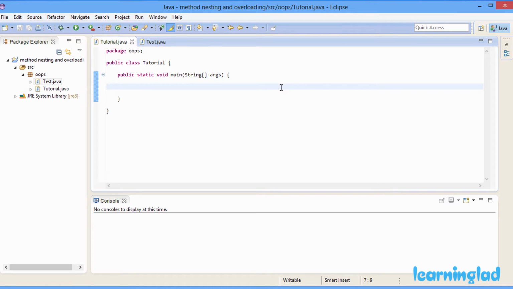So in this tutorial, we're going to learn some more things about the methods in Java. We're going to learn about method nesting, which is nothing but calling a method in another method in a class. And then we're going to learn about method overloading, which is nothing but having several methods with the same name and different signatures in the class. So first we're gonna learn about method nesting.